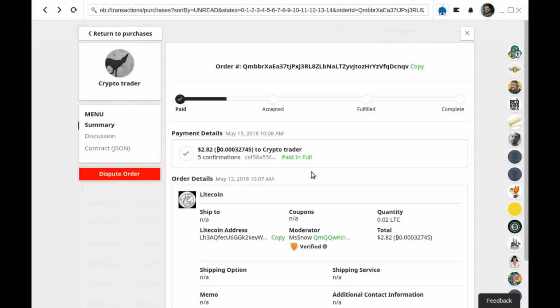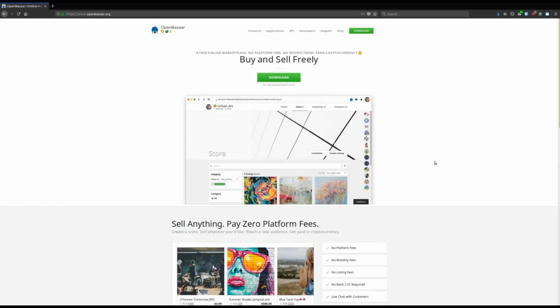After trying to contact the vendor to figure out what went wrong, click on this Dispute Order button here. That's going to open up a dispute with the moderator that you chose earlier. You then give the moderator the information about what's gone wrong, and then they will decide to give you a refund or figure out how to resolve the issue. So that's how you can buy cryptocurrencies privately and pay no fees by using OpenBazaar.